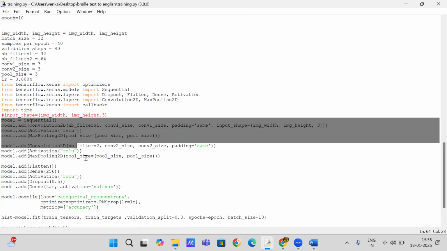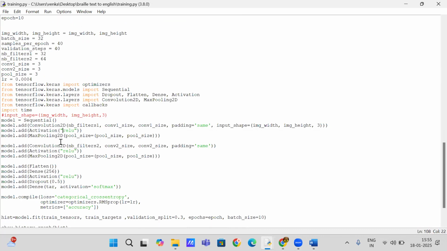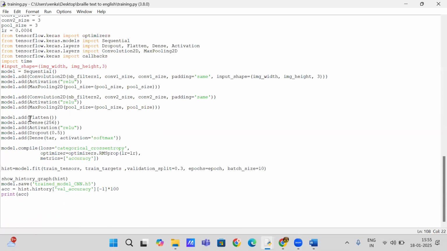And in this we have mentioned the layers: convolutional one and two layers, and flatten is used for one dimensional. And here we use model.fit. In this we are splitting the dataset into train tensors and train targets, with a validation split of 30% out of 100%. After that, once training is completed, the model will be saved in the form of train model.html.